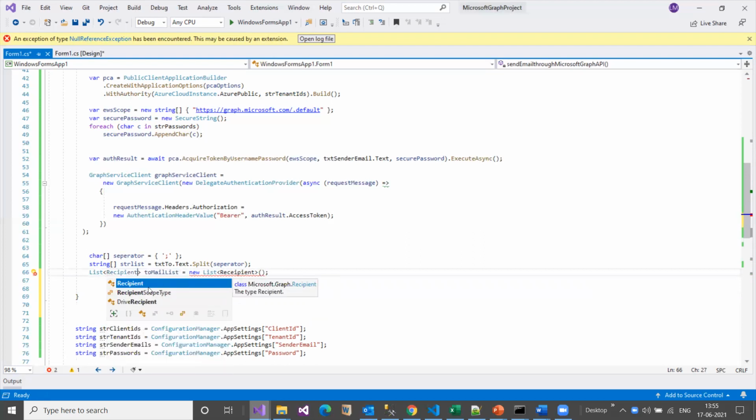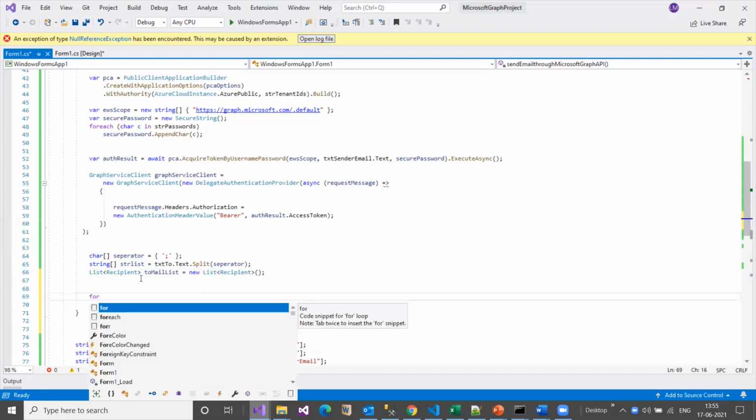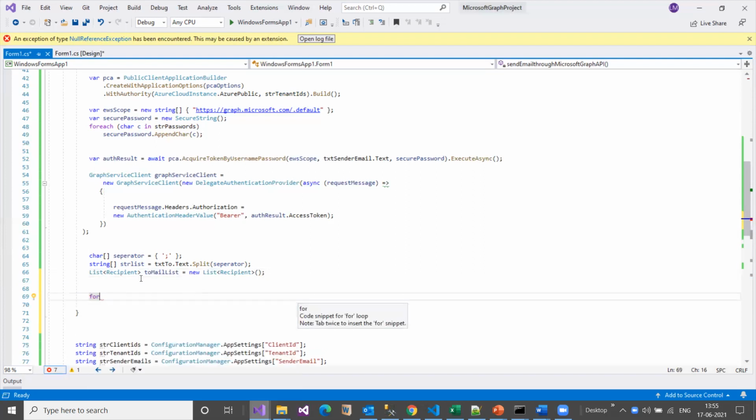Recipient. Is this okay? Yes. So now coming to this, I'll keep a loop here to navigate through the list of mail IDs. So int i less than or equal to, and this is the logic we need to build here.